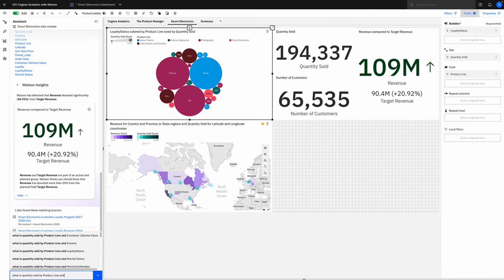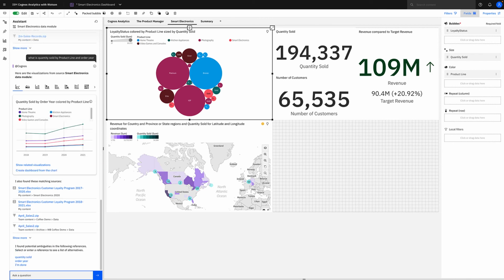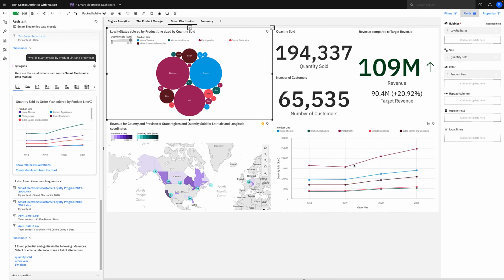And I can put an and in there and type order year. What is quantity sold by product line and order year? So you want to see sales over time. And straight away, it's produced us with this visualization, giving us a line chart showing quantity sold by order year, colored by product line, which I can simply add to our visualization there.